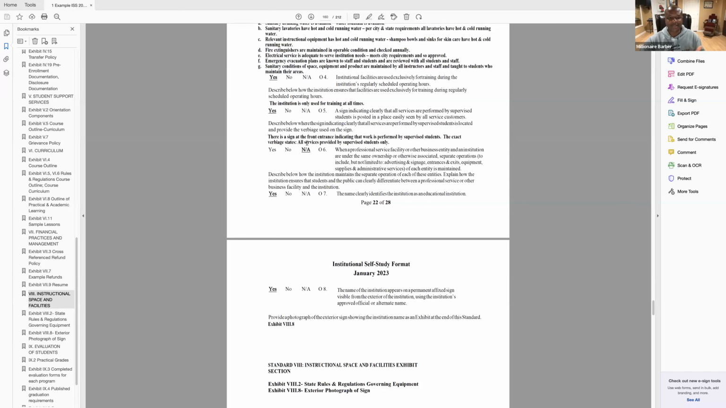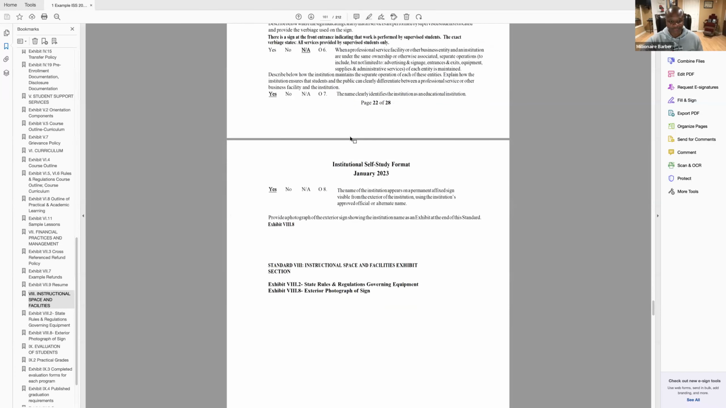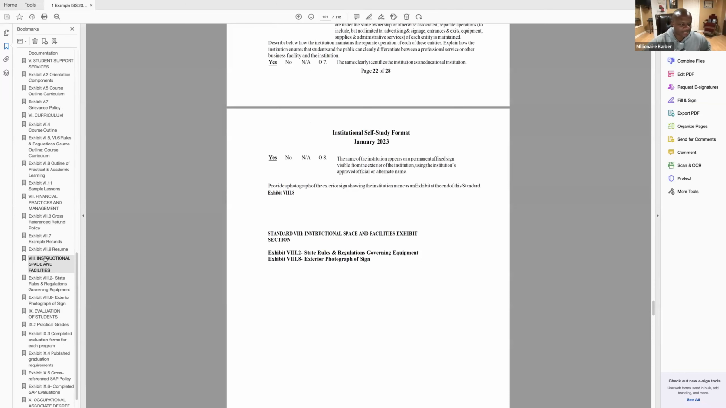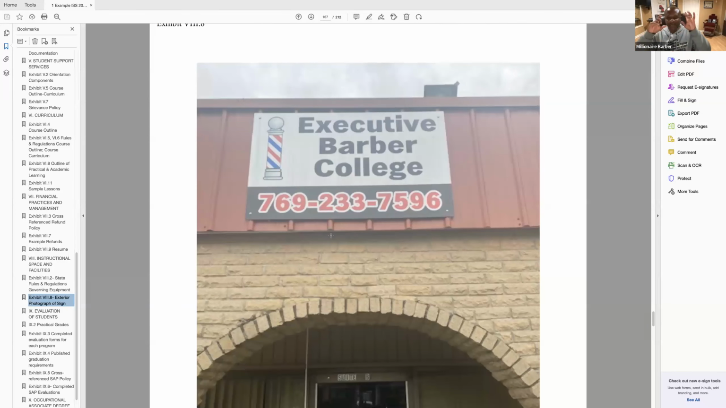Okay, the sign. All work is performed by supervised students. I already told y'all about that. They want to see a picture of your outside sign. Take your phone, take a picture, boom. Here's the outside sign as an exhibit. That is exhibit 8.8. Look, just take a picture. We put the bookmark in there.